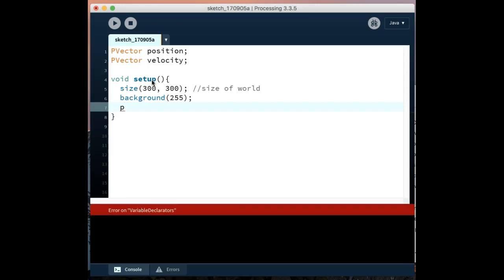And then we'll need to add the original position of the ball. So we'll say position is equal to new PVector, and we'll set it at 50 and 50. So it's basically in the upper left hand corner of our world.